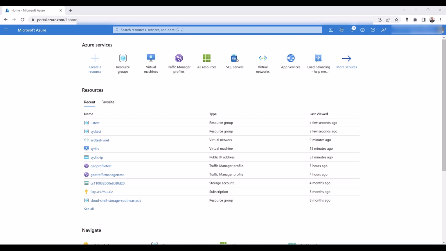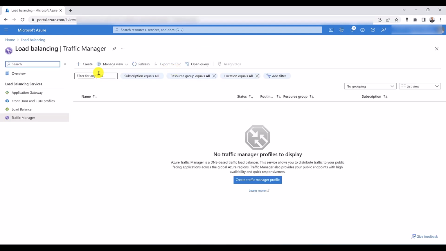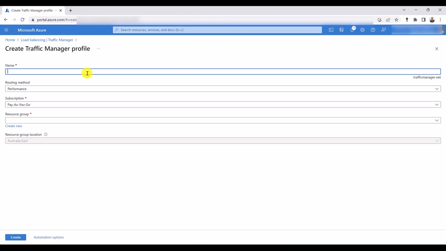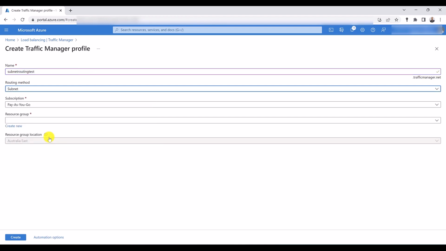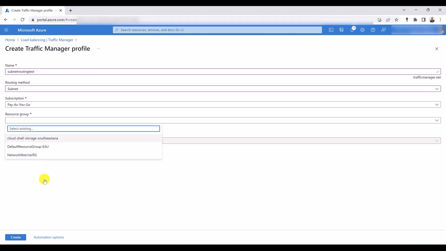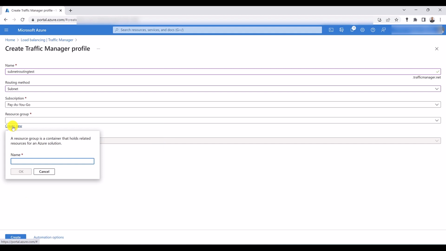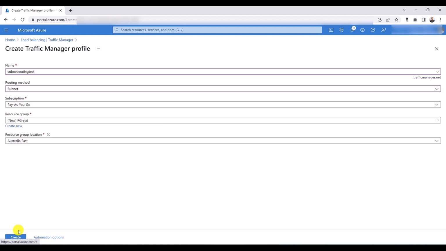Now let's go ahead and see how we can do this in the Azure portal. Let's go ahead and create a Traffic Manager profile. I'm going to call it subnet routing test. And for the routing method here, I'm going to select the subnet routing method. For the resource group, I'm going to create one. I'm going to call it RG Sydney. And let's go ahead and create our Traffic Manager profile.